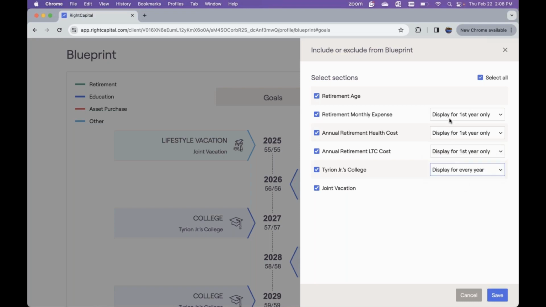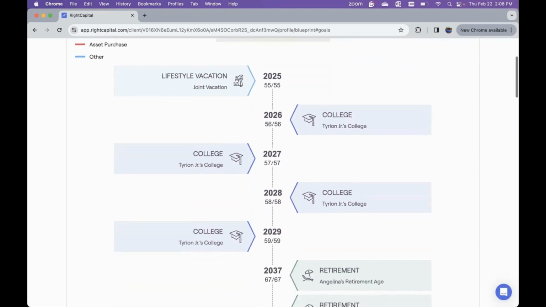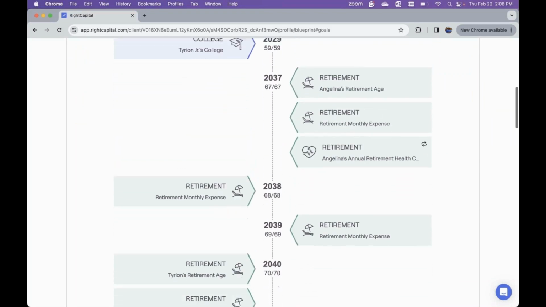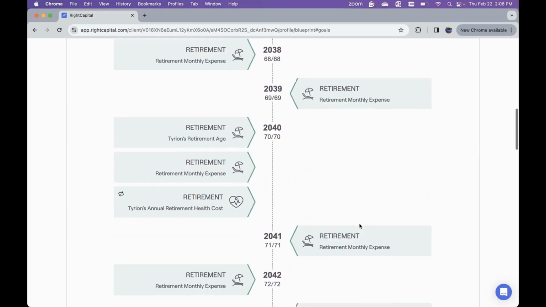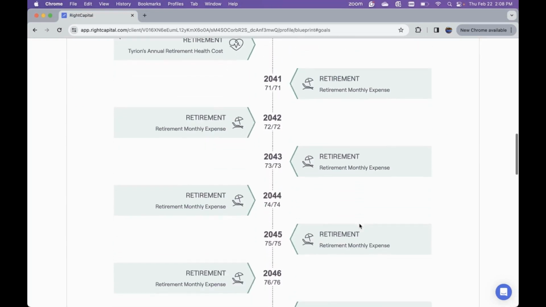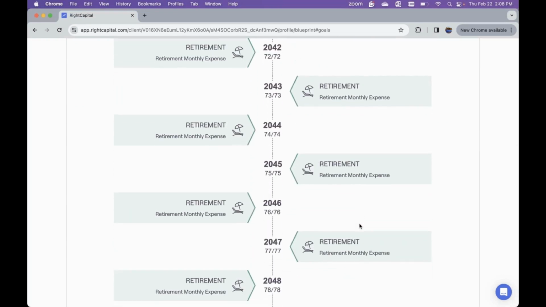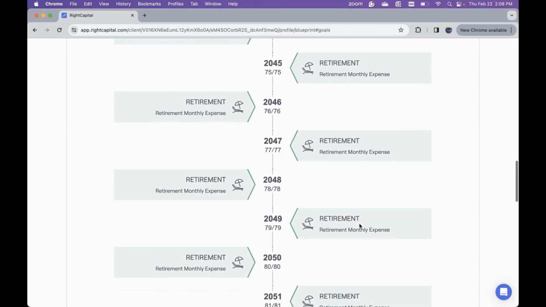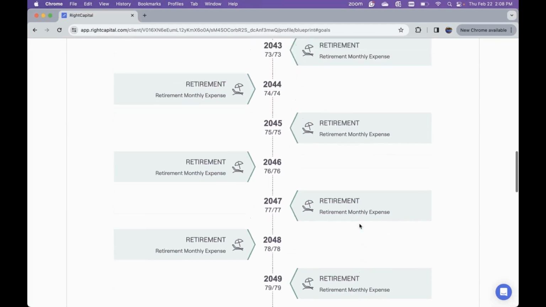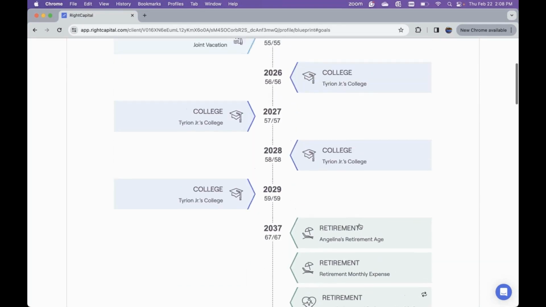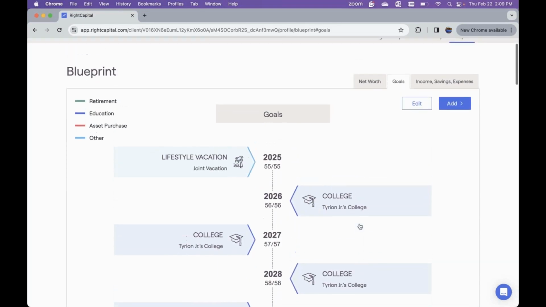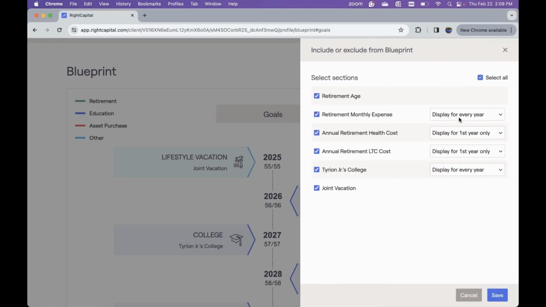So for example, we can choose that for the retirement monthly expenses, we want it to display for every year and hit save. When we do that, now we're going to show when they retire, that retirement monthly expense is occurring every single year. It's going to be a lot longer of a map because their retirement monthly expenses are happening until they pass away for the next couple decades. So that's what it would look like if you activated it for something that's a little bit more of a long-standing recurring goal. For us, we're going to keep it a little bit more simple.